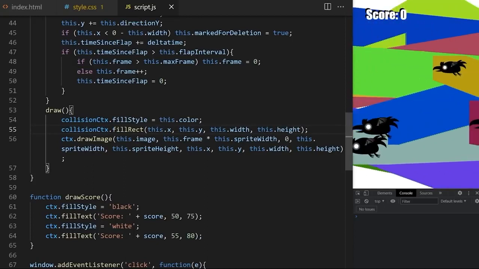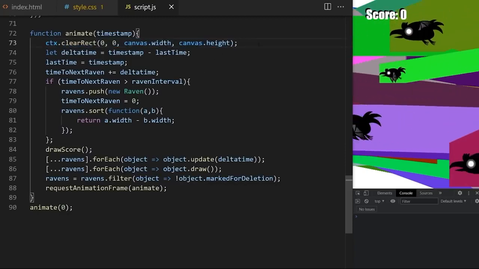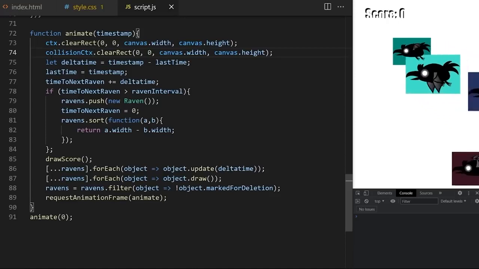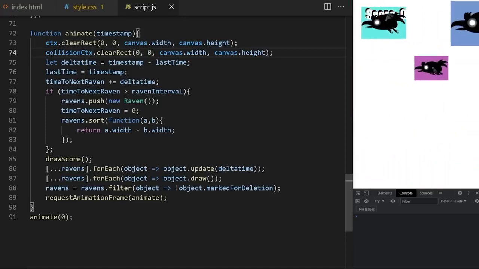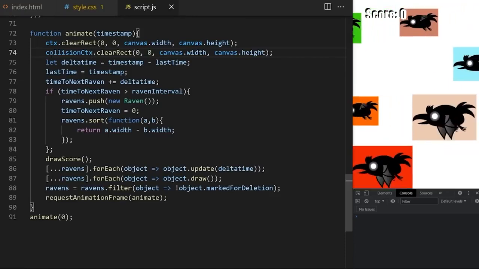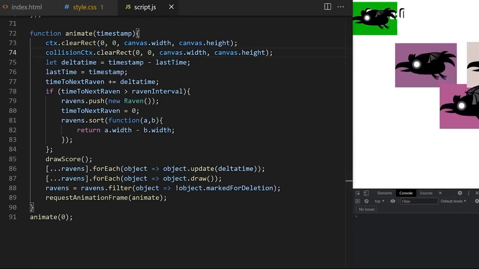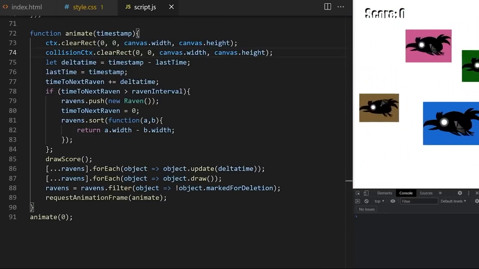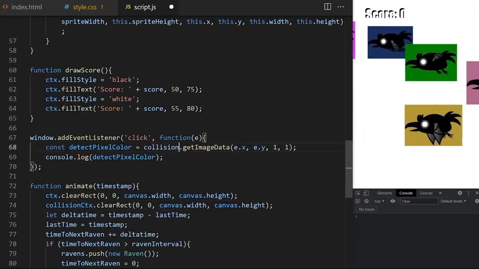Nice, that worked. I can see we are not clearing the old paint on that canvas, so on line 74 I call clear rectangle on collision context as well. Now we have two canvas elements, one has colored collision rectangle and the other has ravens and score drawn on it. On line 68, inside click event listener, instead of scanning my main game canvas for pixel data, I will scan just collision canvas instead.